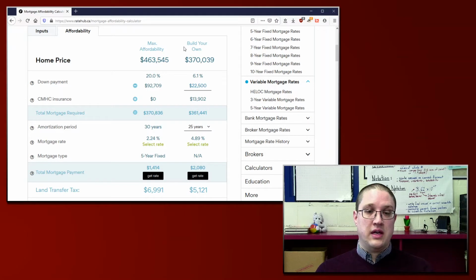On this screen here, you can see this is the maximum home price that you can afford with your GDSR and your income. You can also see your CMHC insurance and your mortgage, your total mortgage that you're going to require. Your mortgage rate is here, and our total mortgage payment, how much we would expect to pay each month, is shown here.